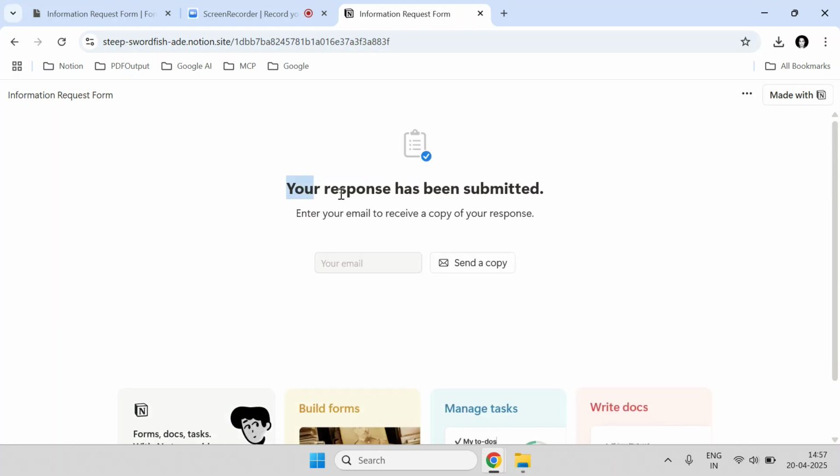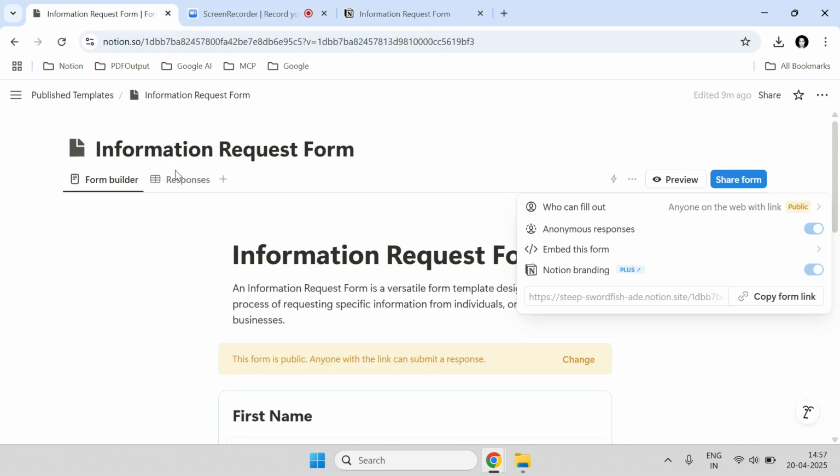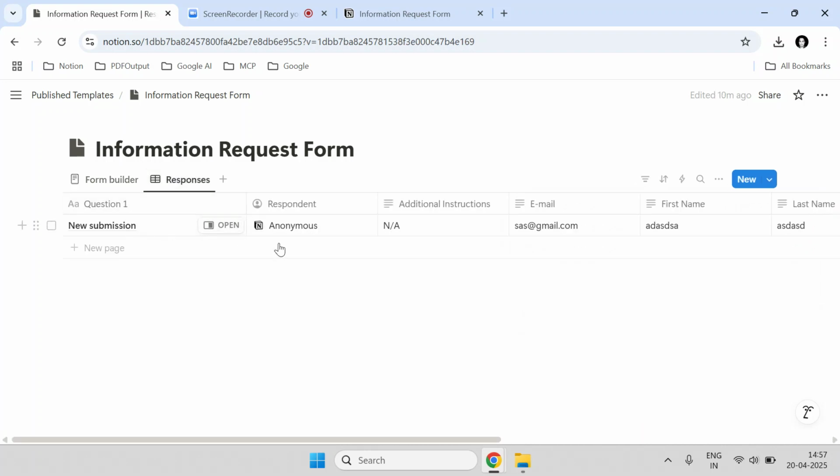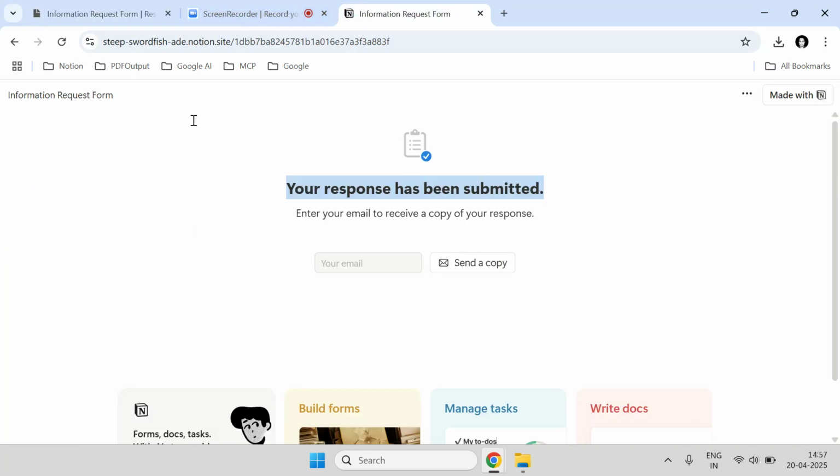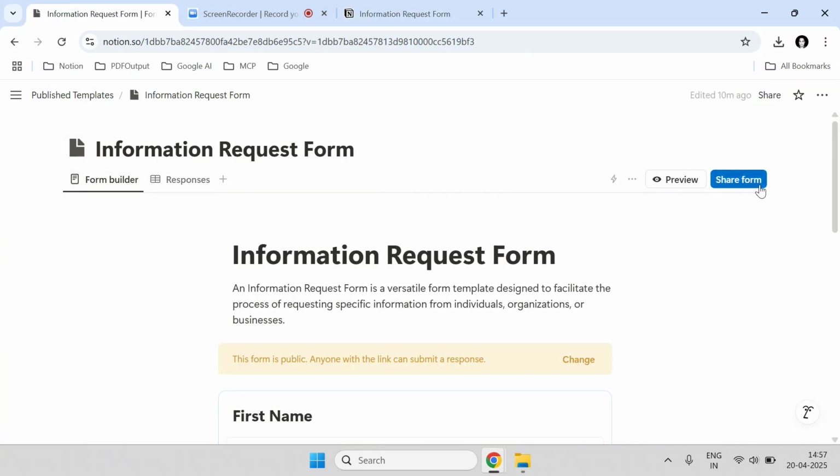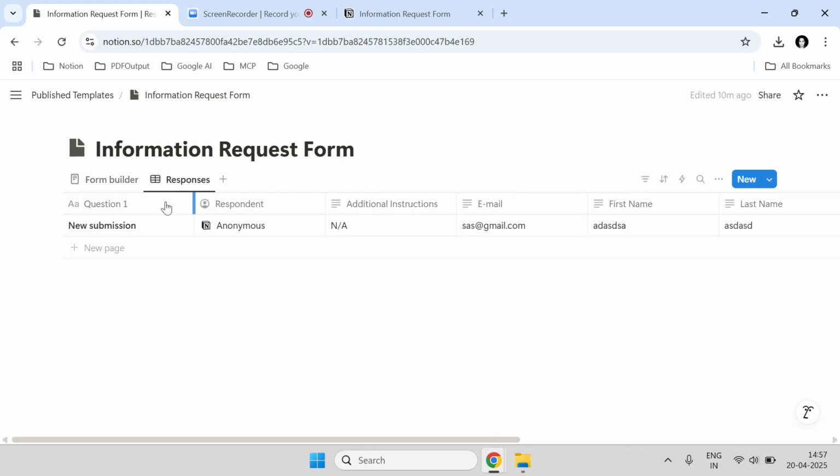As I do that, my response gets submitted, and you can see in the responses section over here on the right side, the response getting captured. So as your customer starts to fill out this form that you share with the link, the responses will be captured over here, and you can keep track of everything in one place.